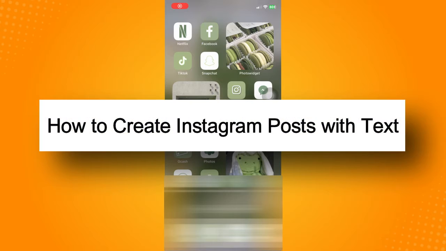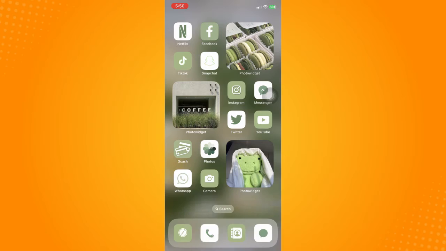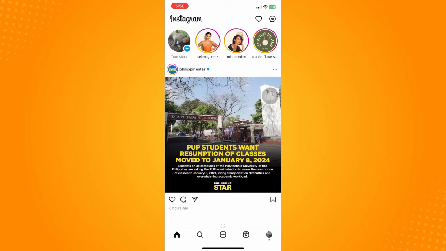How to create Instagram posts with text. So all you have to do is go directly to your Instagram application, and you have to make sure that you have saved the photos, right?